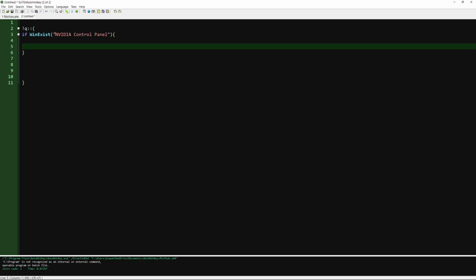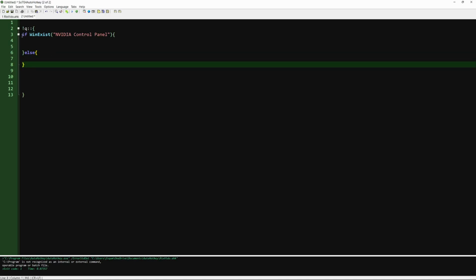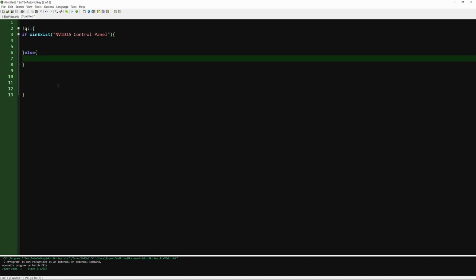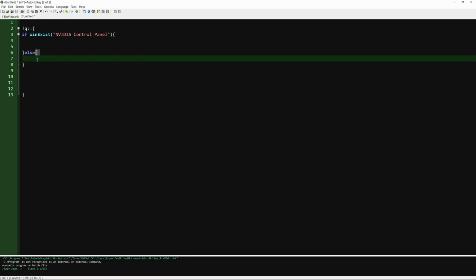Okay, so we will check first. If it is not opened, we need to open it. To open the NVIDIA Control Panel, you need to use an else statement. If this is not true, we will use the code inside of the else statement instead. Now to open the program, we need to put our code inside of these two curly braces. You need to do exactly as I do, and then we need to use the Run command.